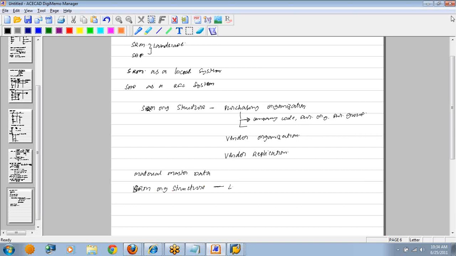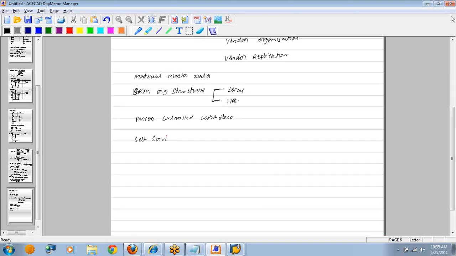SRM architecture, we have two types. One is the local, the second one is HR replication. We are going to discuss HR replication. Once that is done, we are going to discuss workflow, process controlled workflow, which is important, which is a new topic in SRM 7. And the next one is self-service procurement. Here we have classic, extended classic, and we'll have classic with workflow approval process.